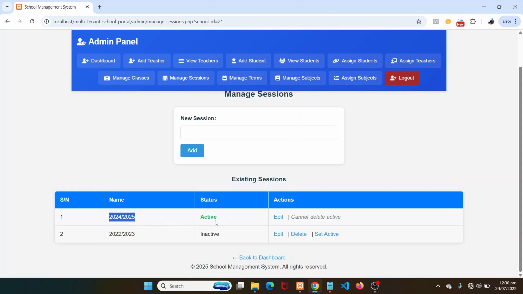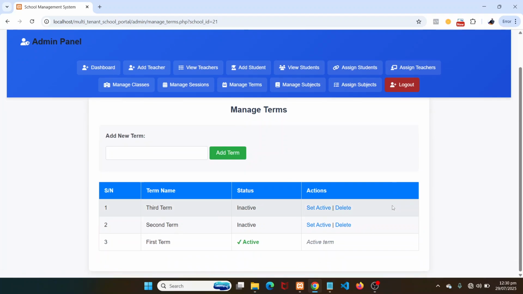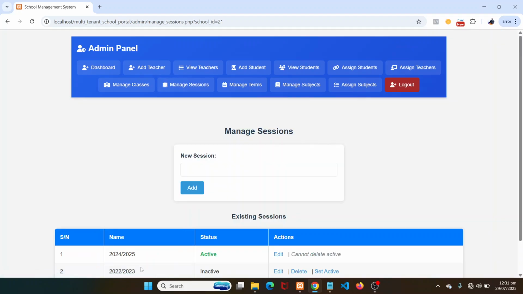2024-2025 is active here. And if we come to manage terms, we will have first term as active. So what do we have? We have first term 2024-2025. That is the active term and session for this particular academic year.